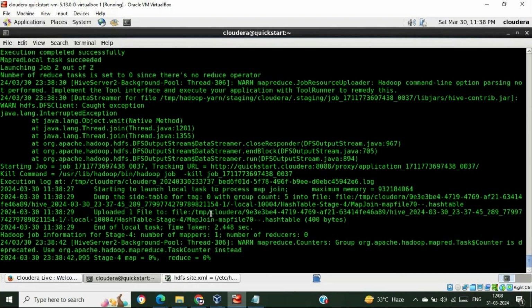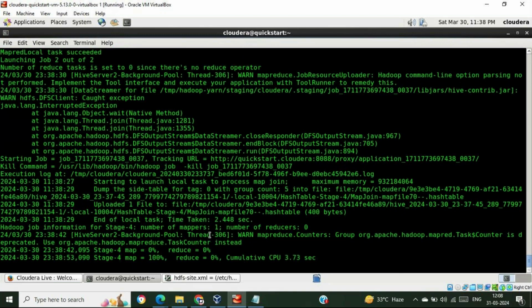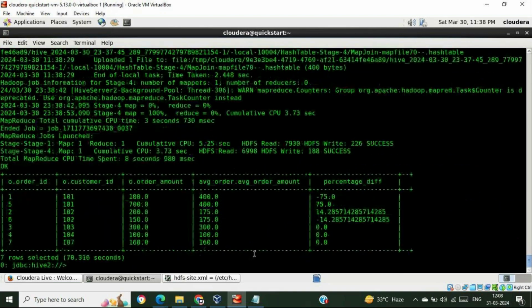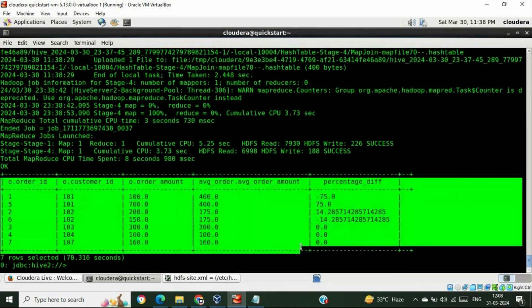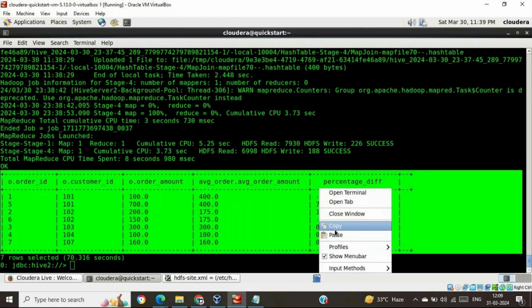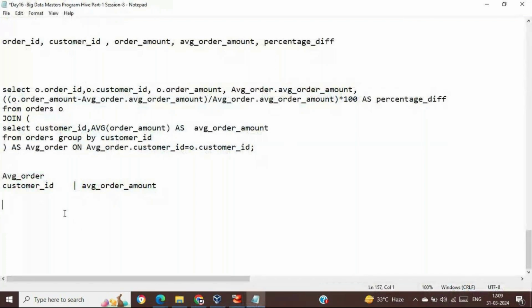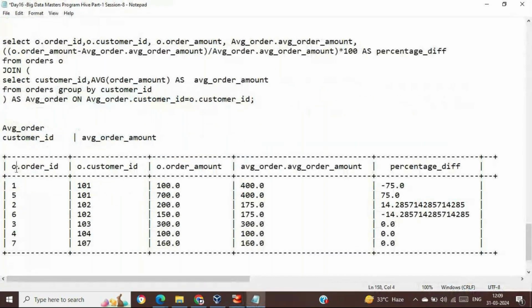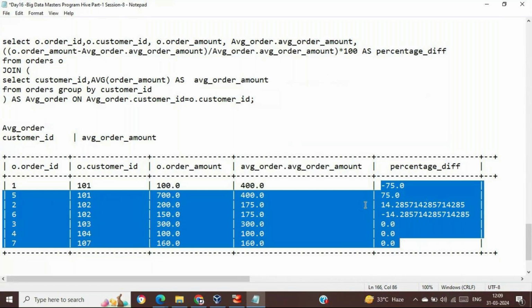Okay, and let me try to show you something else as well. So just have a look. Let me copy and paste it over here. And this is what we are expecting: order ID, customer ID, order amount, average order amount, and for the difference we have done that calculation, and this is the percentage difference.